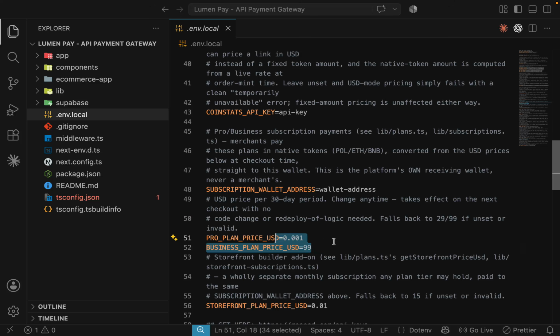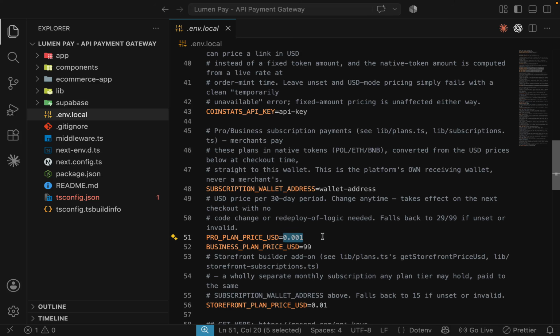And this conversion will happen automatically because we are using CoinState API. And this will give the actual price of the native currency. So user can pay in the native currency and it's going to be converted based on the dollar. So you can set any price. This is the price I have set because I'm going to test in a very low price.